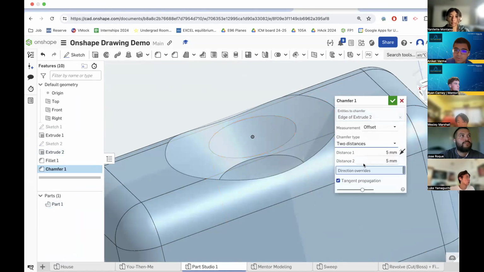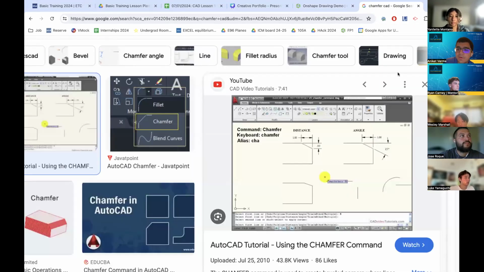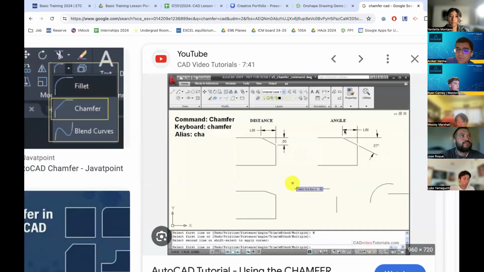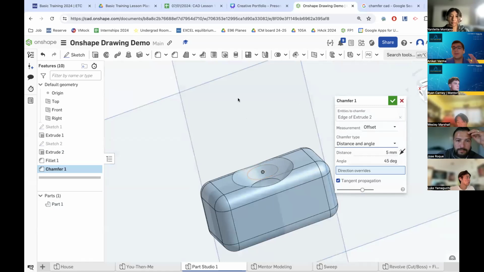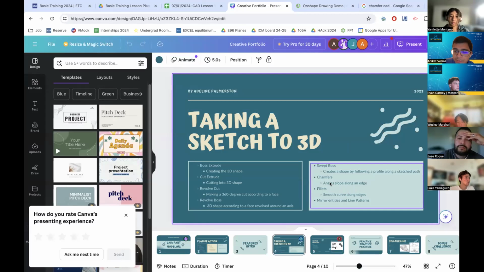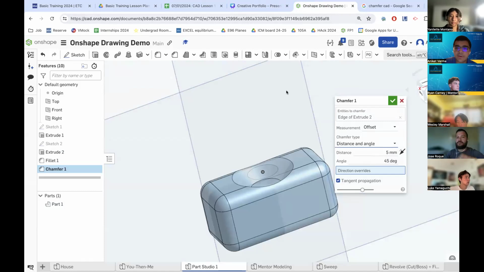But I can also make it two distances, or I can do two distances at an angle, which if we go back to this right here, is just defined by this. So one distance and an angle. And that's just if you want to add an angle or a straight angle to your part. So an angle is a slope along an edge. Yeah. Okay. Questions about chamfers?